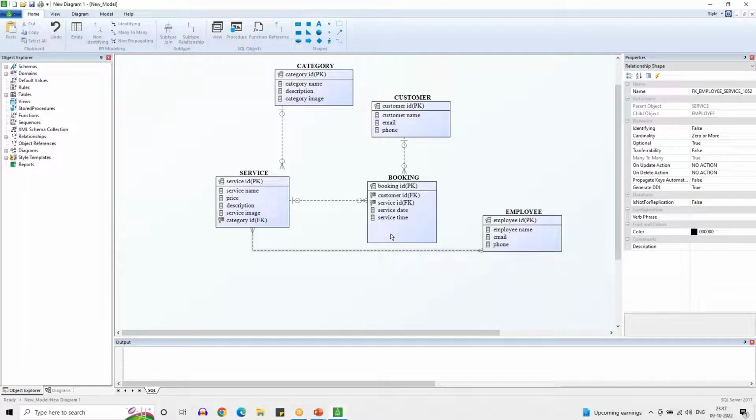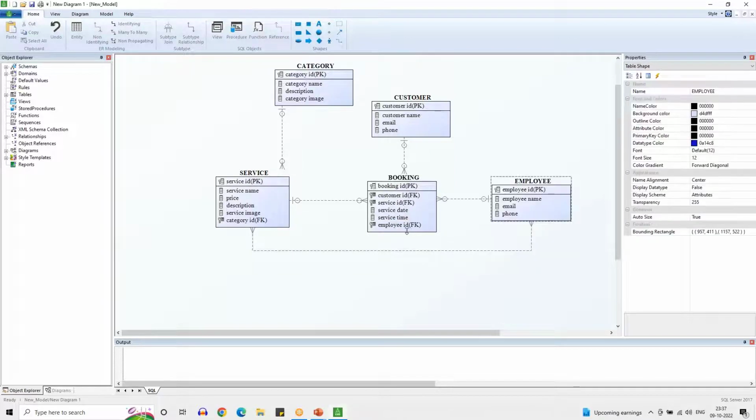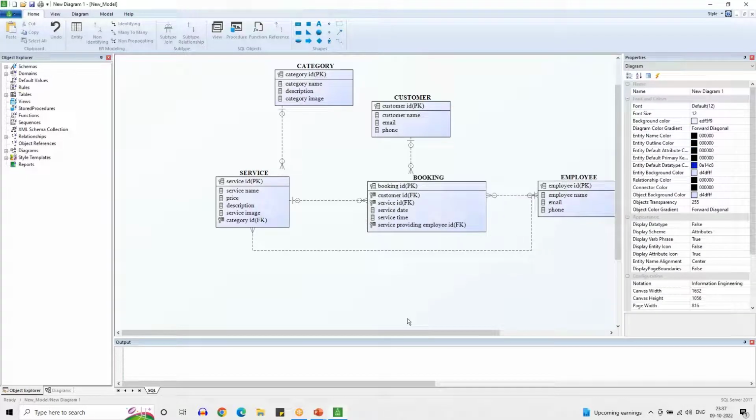So let's have an employee ID in the booking that indicates which employee will provide the service. So a non-identifying relationship from employee to booking. So this is an employee ID, which is a result of this relationship. And what is the role of this employee here in booking? This is the employee who will provide the service. Okay, so we have the employee providing the service.